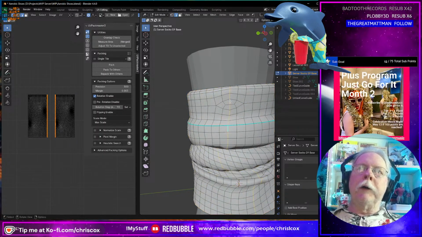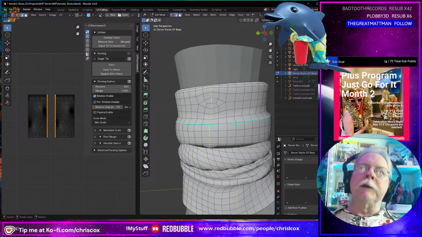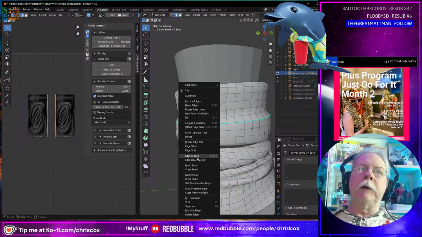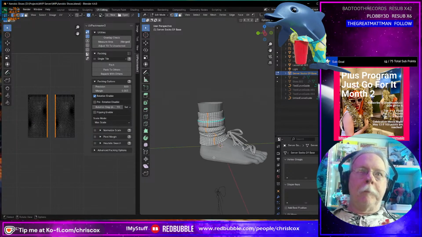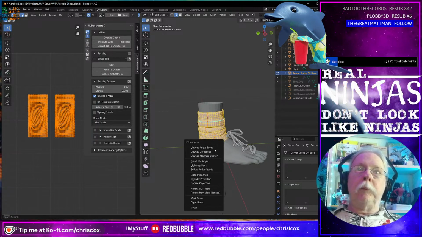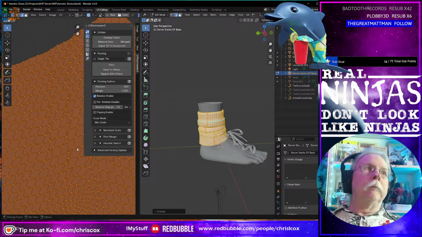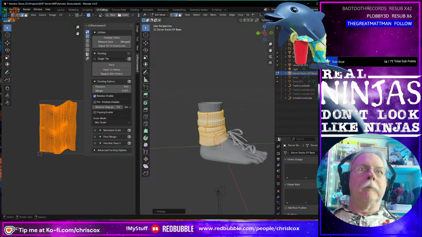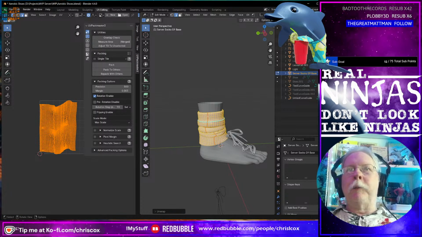So I'm going to undo that. But apparently that's a nice clean seam right there. So I'm just going to mark that. It'll be fine.